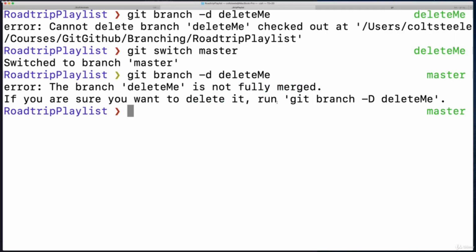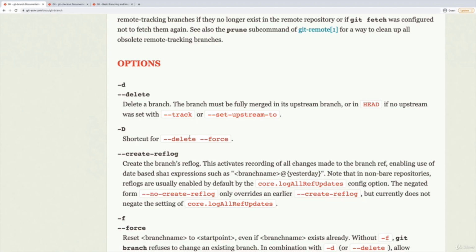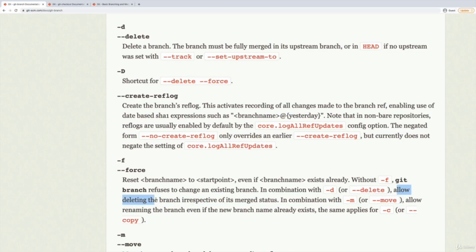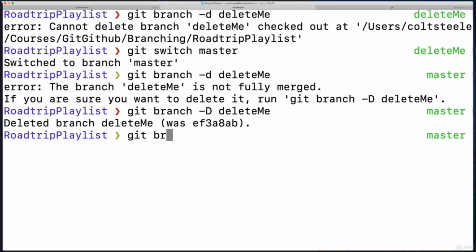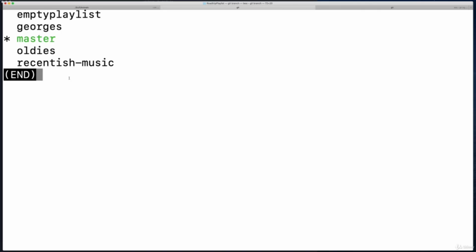If you are sure you want to delete it, run git branch -D, which is equivalent to adding in the --force option. In other words, allow deleting the branch irrespective of its merged status. So in this case, that's fine. You want to be confident in what you're deleting and that you actually do want to delete it, because without GitHub, without any sort of backup, which we don't have at this point in time, if I had a lot of work on this branch and I actually delete it, it's gone. But for this demonstration, I'm fine deleting it. So git branch -D delete me. And now it's gone. So we can see here, there is no delete me branch.